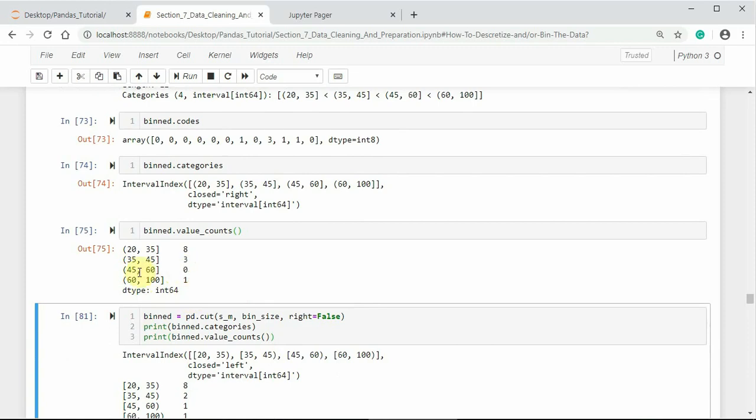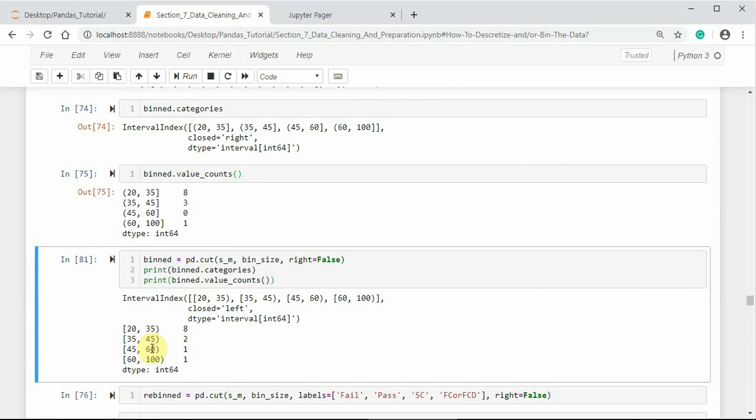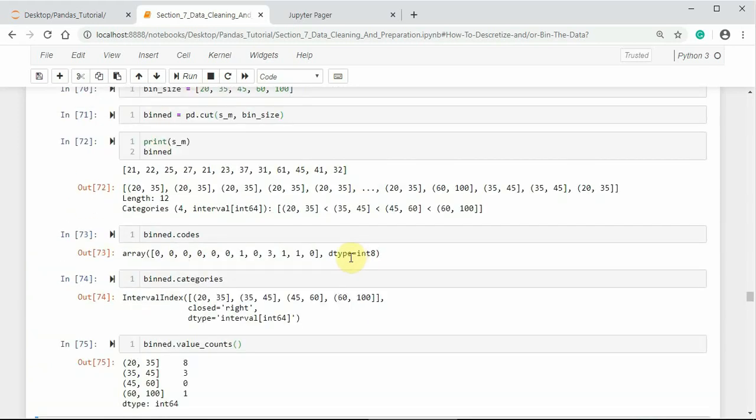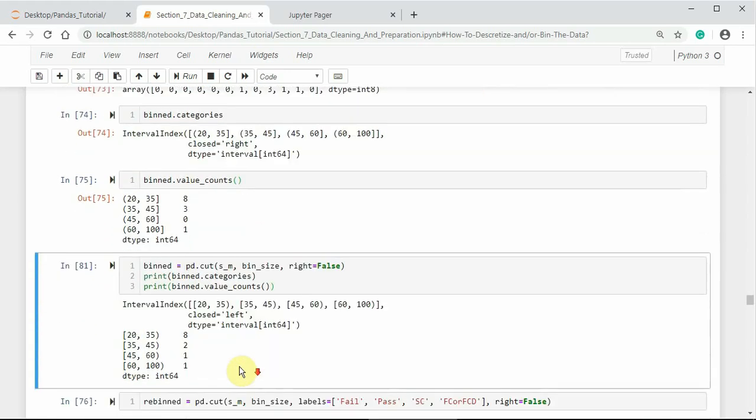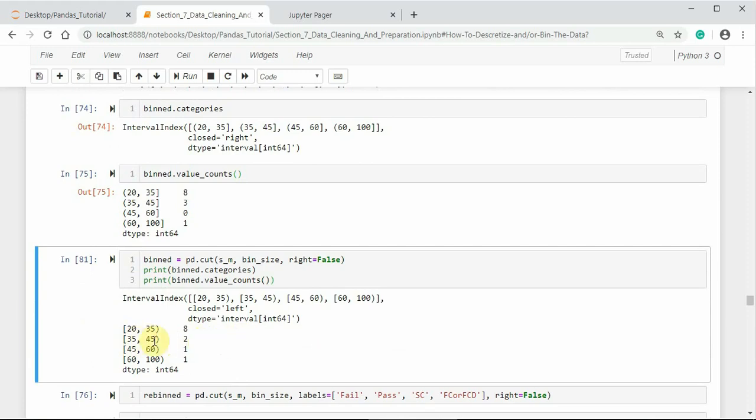Earlier it was 0, because we had not passed right is equal to false. Hence the left starting bin edge is inclusive, and 45 has been included while counting the bin category between 45 to 60. So we got one value between 45 to 60, that is 45. Between 35 to 45, now we have only two values, 37 and 41. Only two values fall in the category 35 to 45.